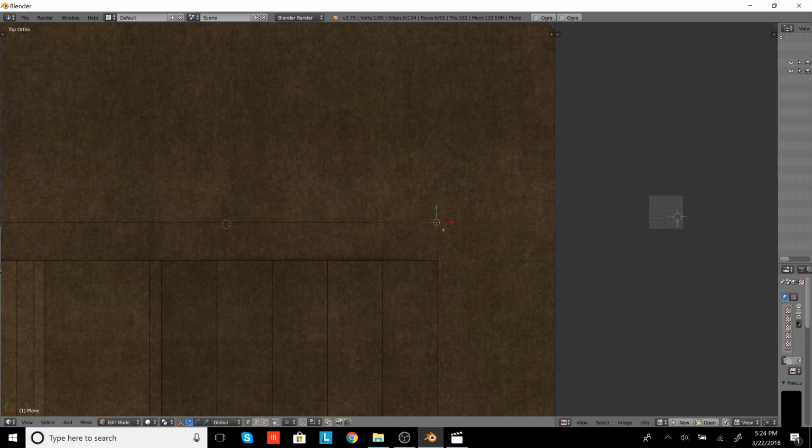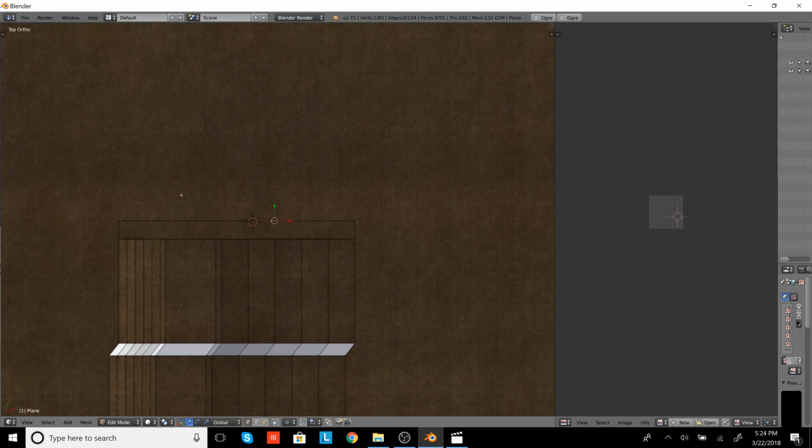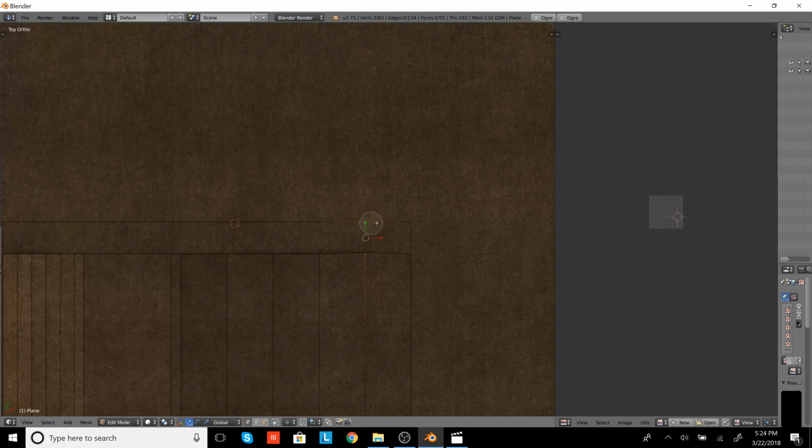Alright, so got all this. As you can see, each vert tries to line up with the counterpart. Now it's not going to be perfect. So from here, what you're going to do is highlight 4 of these and click F to make a face, and then do all that for each one.